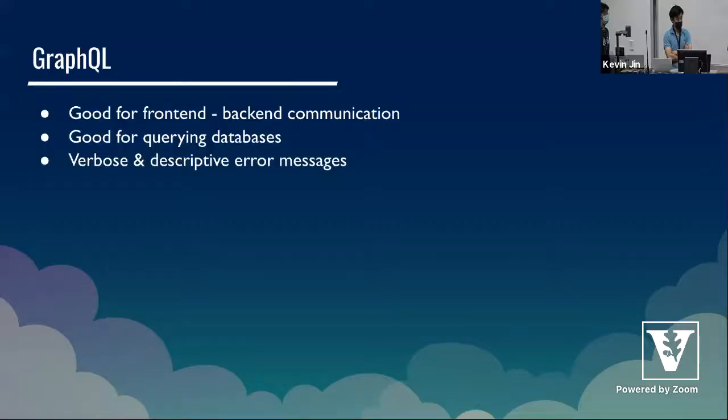All right, so some other pros about GraphQL. GraphQL is very good, and it's very easy for the front end and the back end to communicate with each other. And it's also very easy to query through databases. Also, it's known to be very verbose and very descriptive in its error messages, which is really useful. I'm sure as programmers, you guys have found debugging to be quite stressful if you don't even know what the bug is, but GraphQL is really known to be very descriptive in saying, oh, this is what we're missing, or this is wrong. And that makes it really easy for users to actually use this language.